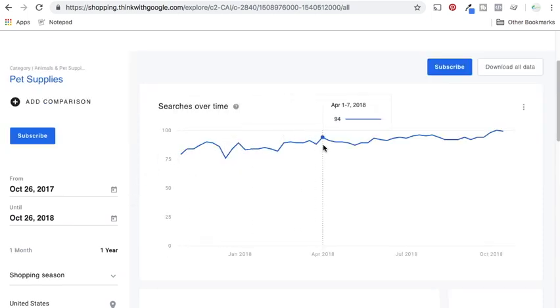Basically it just looks like steady growth. Nothing crazy. It just looks like it's kind of peaking now. It's going to continue to peak probably over time. So it's just trending growth here. That's all that's showing.